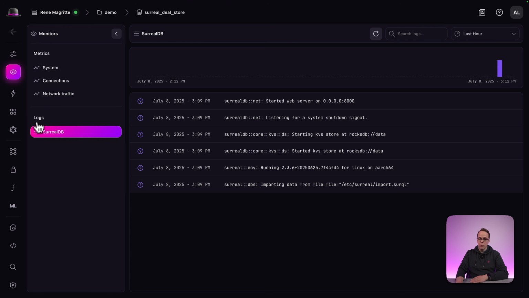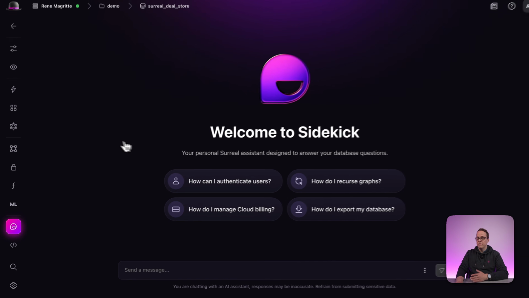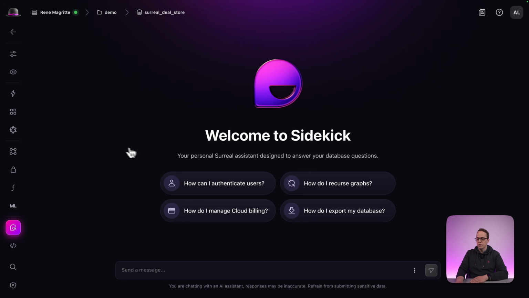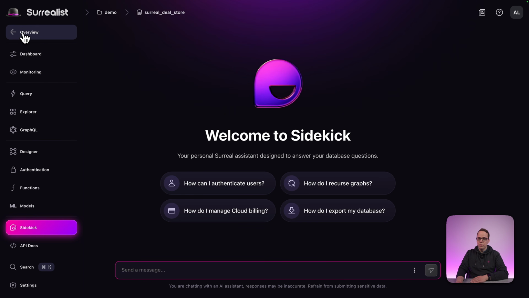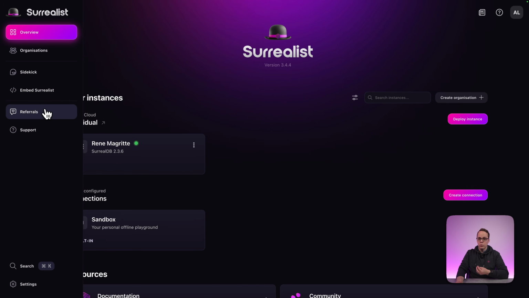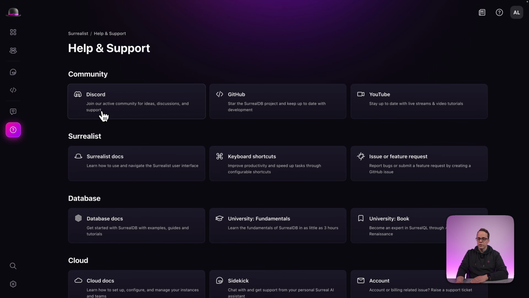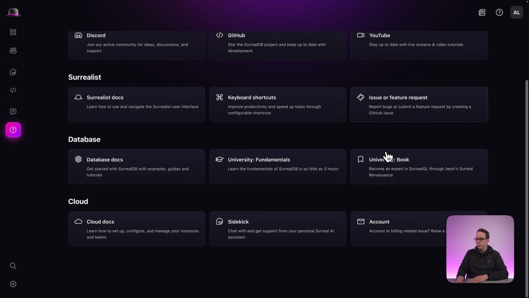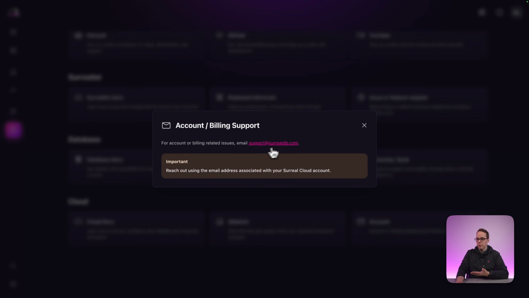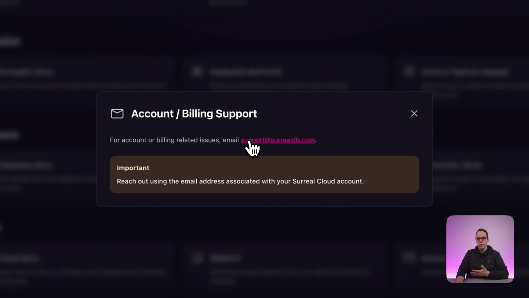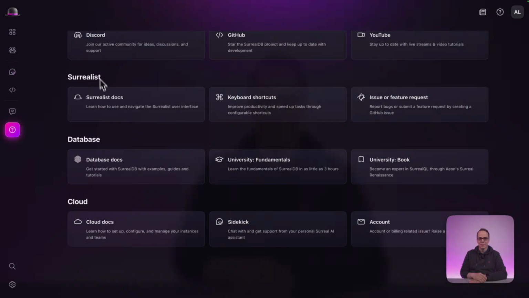And last thing we want to show you is that we have an AI chatbot to help you out called Sidekick. And you can ask any questions you want about SurrealDB or the SurrealQL query language. But if AI chatbots are not what you want, we also have support. So we have Discord, GitHub, YouTube, issues, bugs, all that. But we have cloud-specific things. So for example, if your question is about your billing, you can reach out to us at support@surrealdb.com.